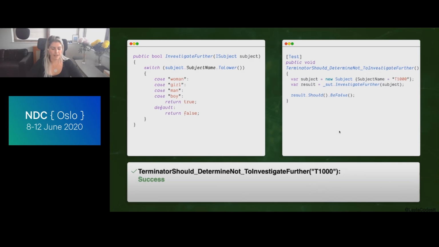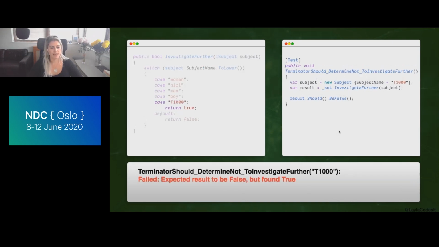So let's go back and have a look at our code. So this all still looks fine. We've got a nice success, it's green. But we've got Terminator should determine not to investigate further. But now we want to, because if we see a T-1000, they're a potential threat to John and Sarah. So we need to investigate them further. So if we update our switch and say, yes, we want to investigate T-1000, we get this error, expected result to be false, but found true.